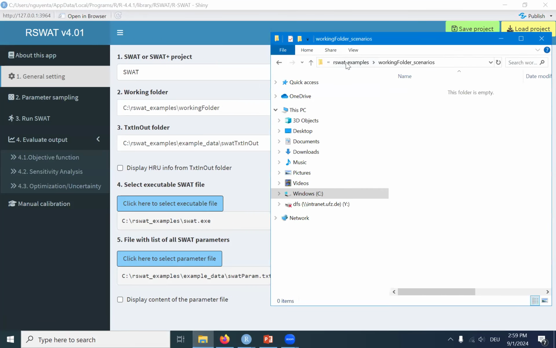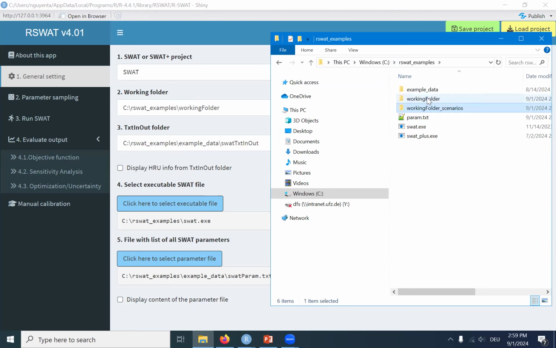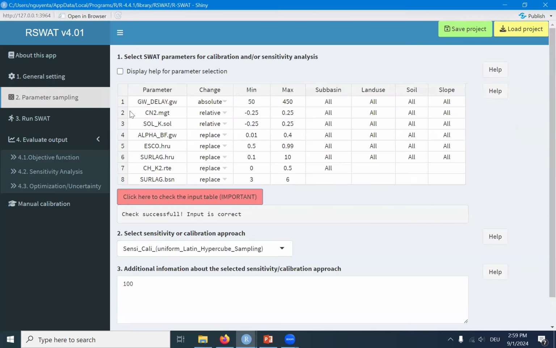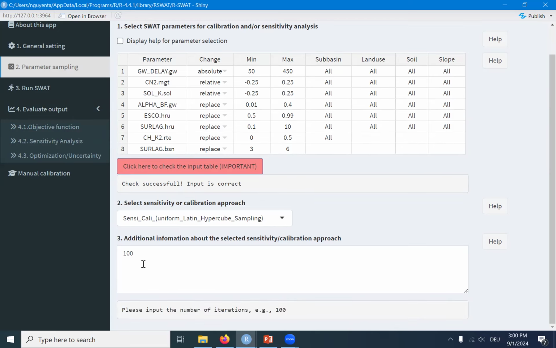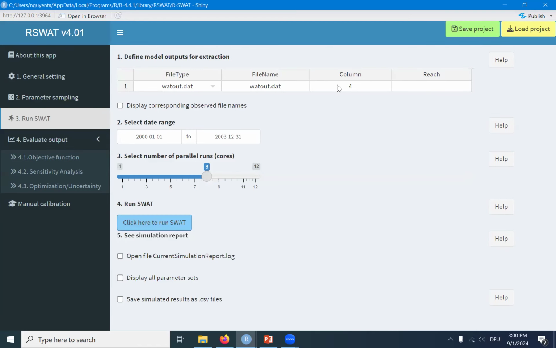Here I have SWAT model and then my working folder in here, my example data here. So just see tutorial 1, how to get this data, and so on, executable file, SWAT parameter. Parameter sampling, I just take the default parameter in RSWAT. And then I want to generate like 500 parameter sets and 5 behavioral parameter set. Okay, run SWAT. I want to extract stream flow at the catchment outlet.